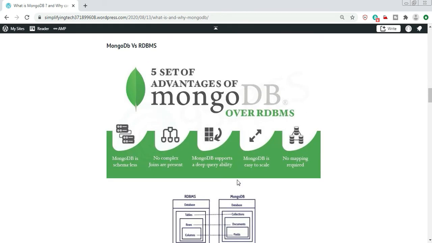Now let's compare MongoDB to a relational database management system. These are five major advantages. First, MongoDB is schemaless.